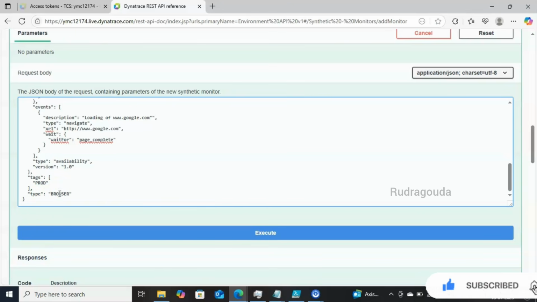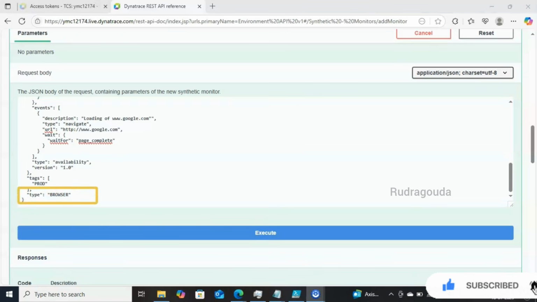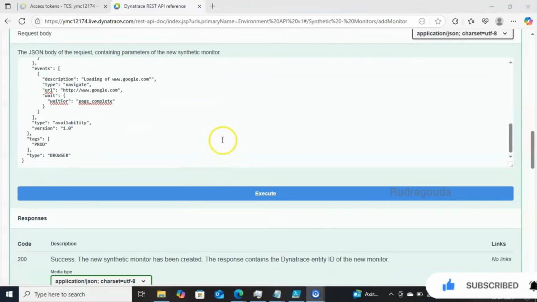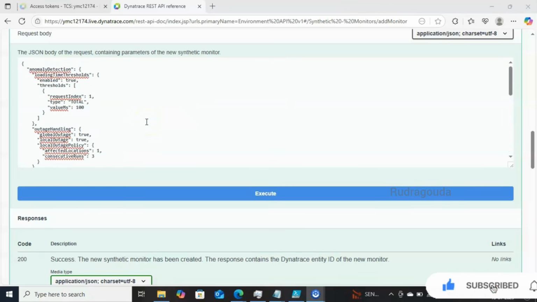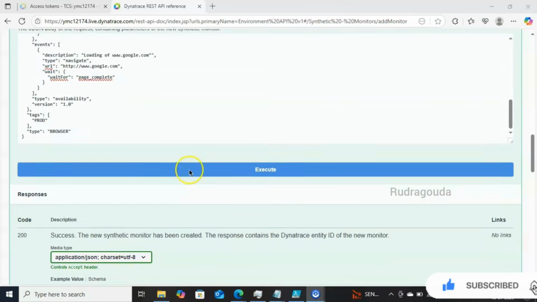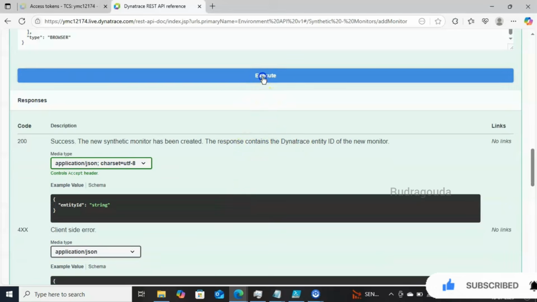And then the type we are using is browser. If you want to make it HTTP, then type HTTP here, so that it will change it to HTTP, right? We have two kinds of synthetic monitors. One is browser based, another one is HTTP based. Right now we are using the browser based. That is what it is indicating. Then come down. I think we are at the end of this section. So we are done with all the modification. Of course, in the real-time environment, if you want to make any other modification, whatever is given here, you can modify that value. Okay, I'll just now come and click on execute.